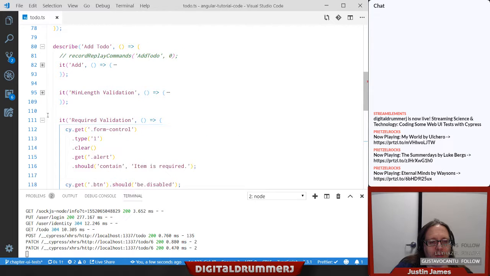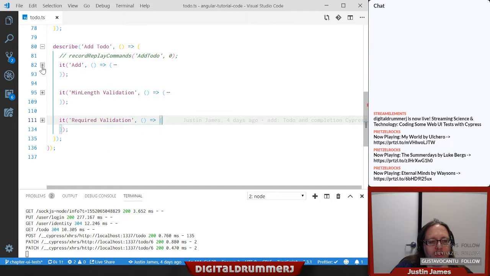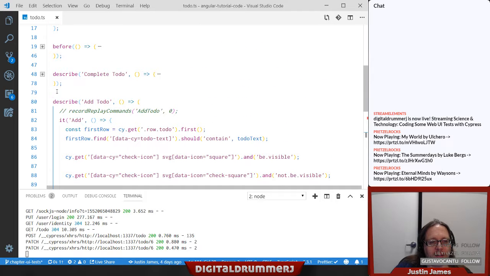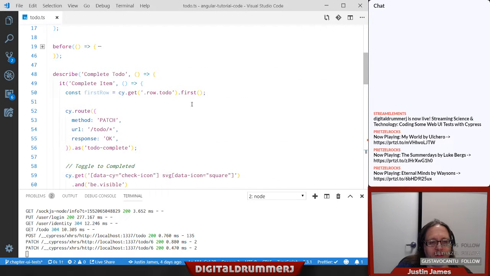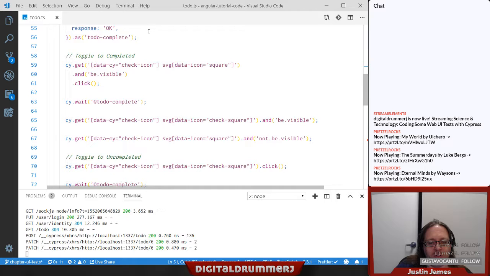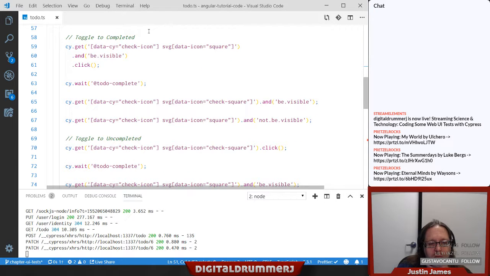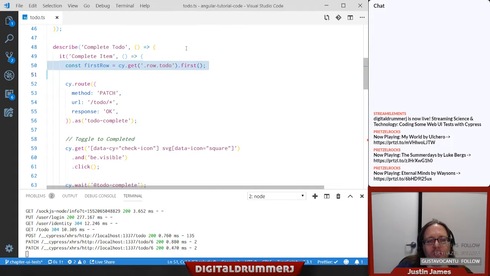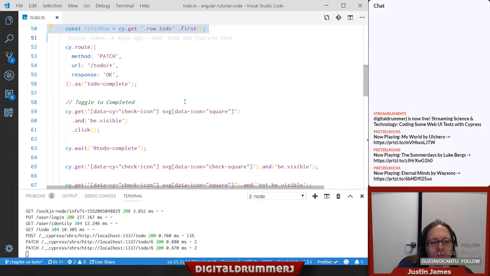So we've watched down min length. Let's take a look at our add here. Actually, here's the completed one. That's what I really wanted. Because we are not using that. So part of the reason we don't need to do this first row any longer is right now we're only testing that we have one to-do item, so I don't need to worry about getting the rows.